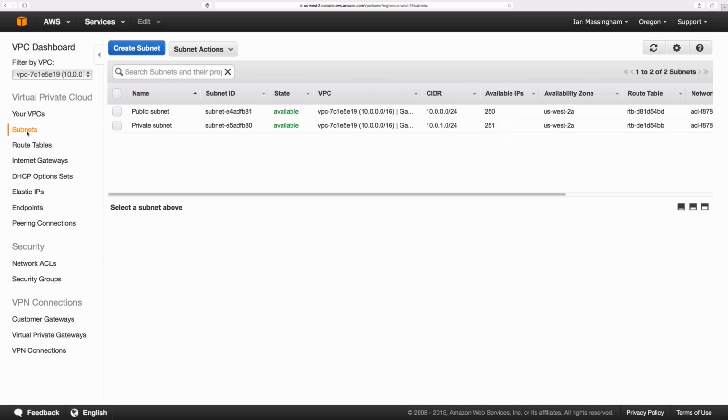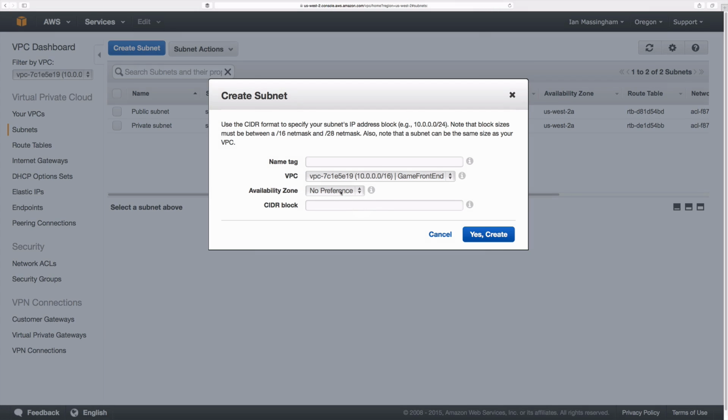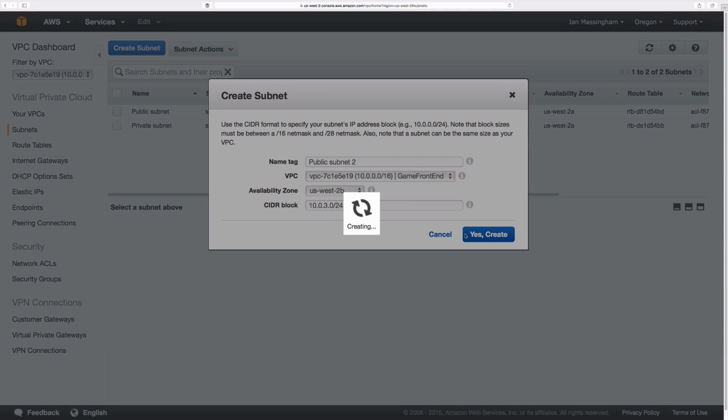And we're going to add an additional subnet here. So we're going to add an additional public subnet to our VPC. We'll call it public subnet 2. We'll put this into a different availability zone, and we'll select a different CIDR block for this subnet, 10.0.3.0/24. We'll create that subnet.